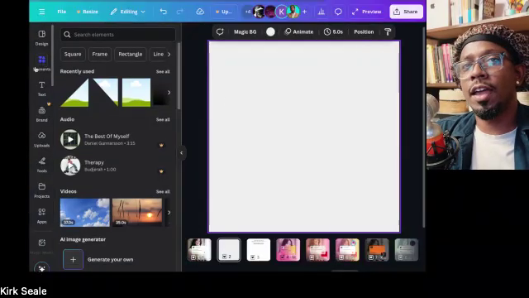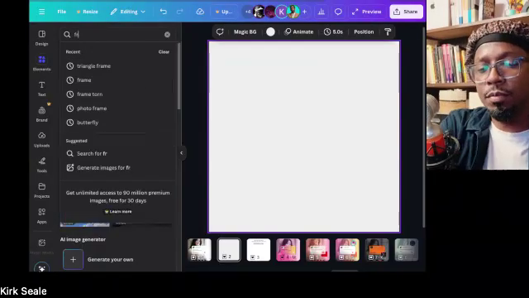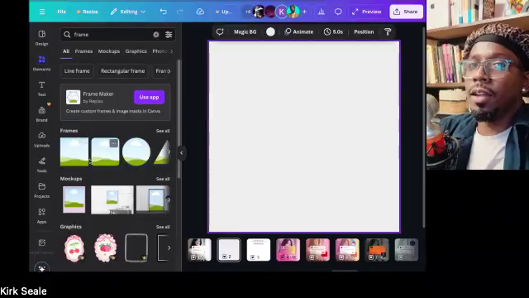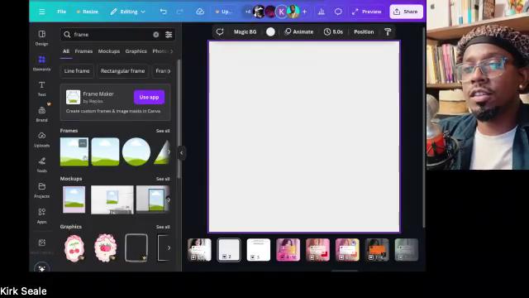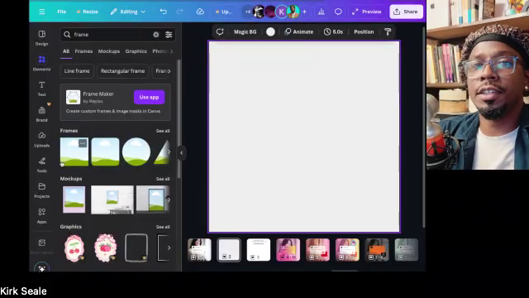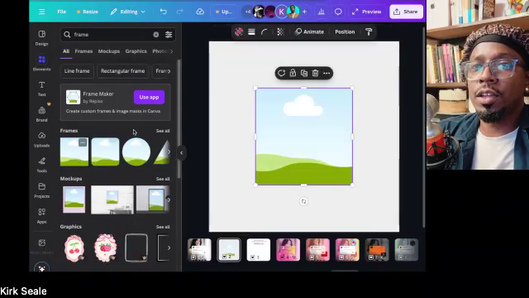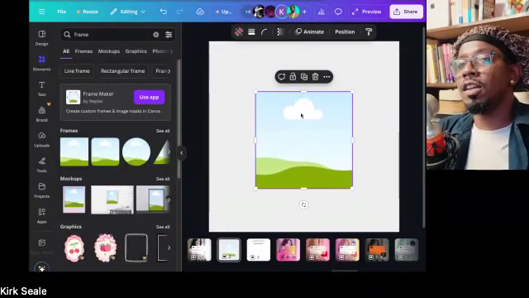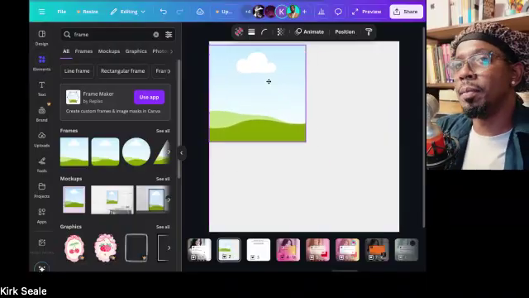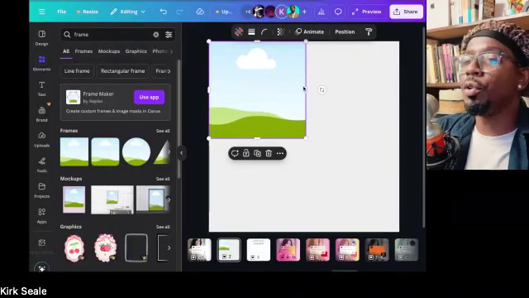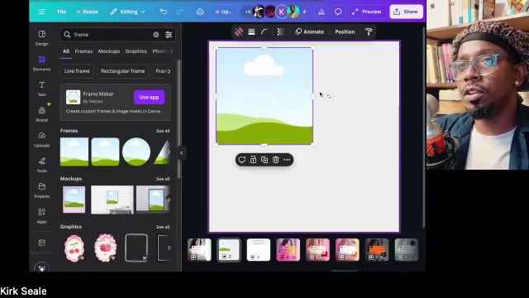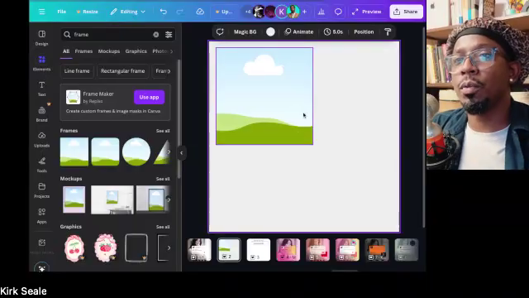And with that, you come to elements, and if you type frame, you're going to see these shapes that have like a sky and then a landscape as well. If you click that, it's going to show up here on the page. This is now what we will call an image holder, an image placement holder or placeholder for images, however you want to word that.